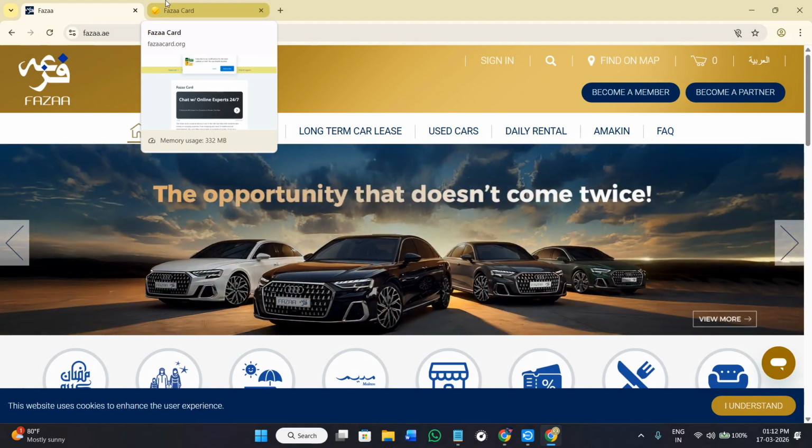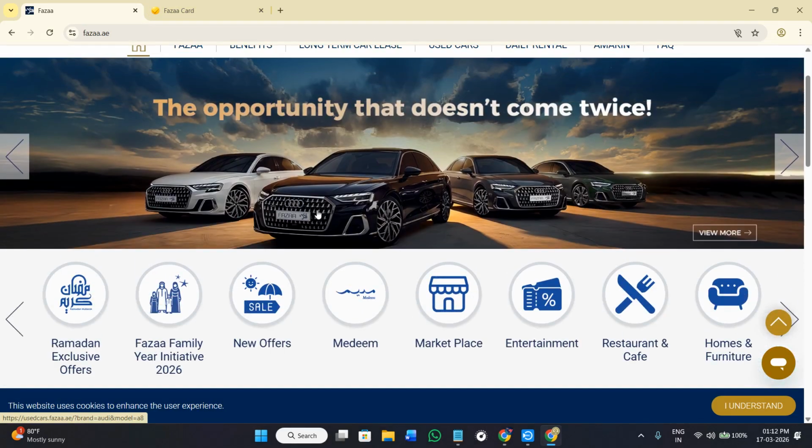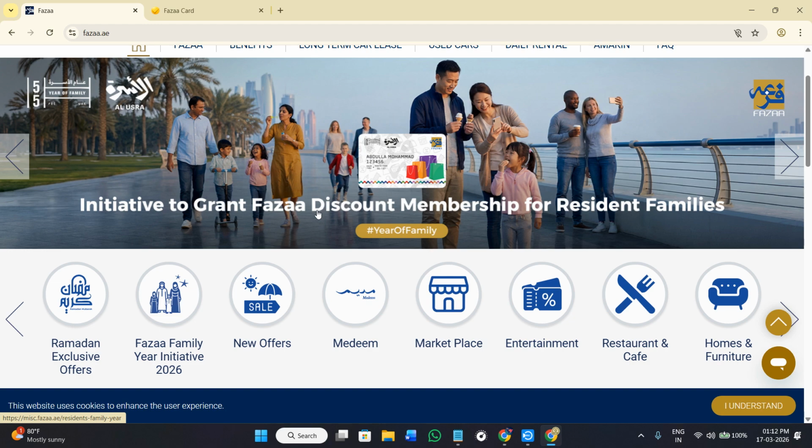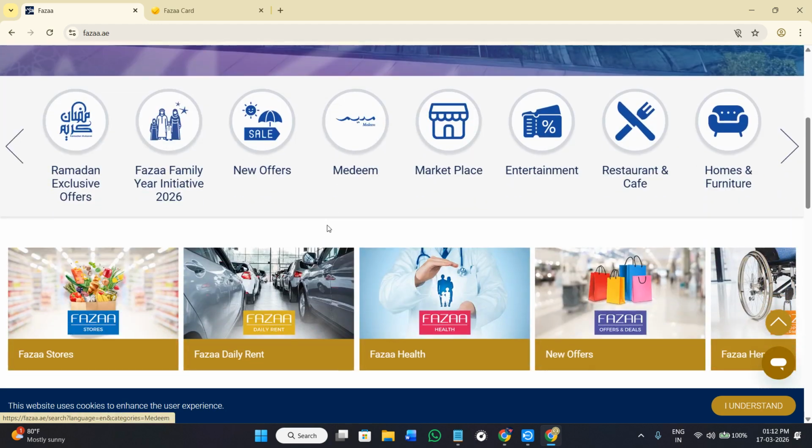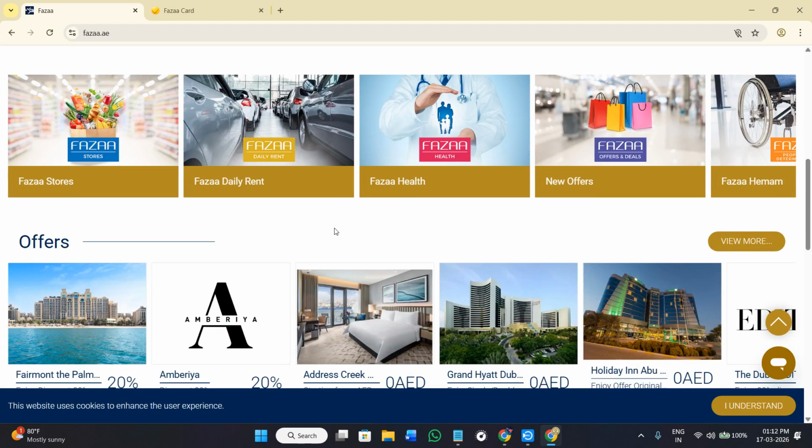Hi everyone, in today's video I will show you how to register for a Fazaa card in 2026 and how UAE families can get a Fazaa membership step by step. So first of all, let's understand what the Fazaa card actually is.